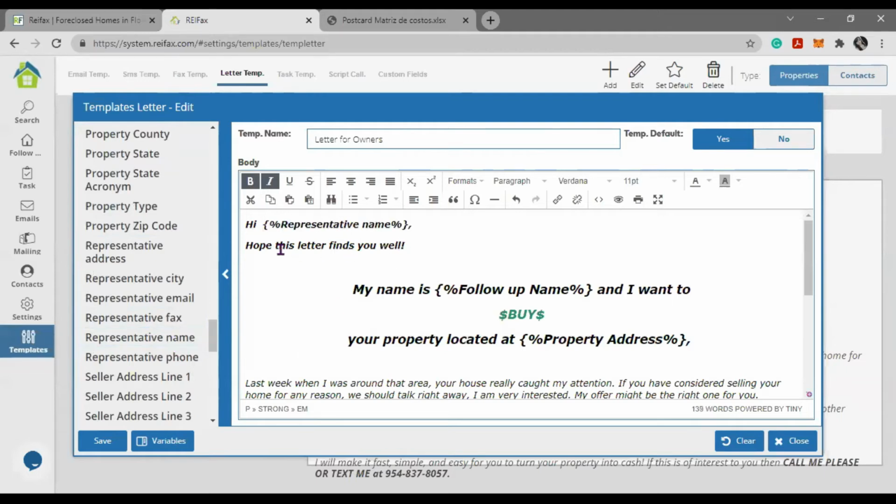Representative name. I hope this letter finds you well. My name is, and I'm going to use the variable for my follow-up name. So if in my follow-up account I have my name like Diana Lopez, that is what is going to be there. But if you have set a company name, your LLC, your trust, whatever, it will automatically auto-populate here, okay?